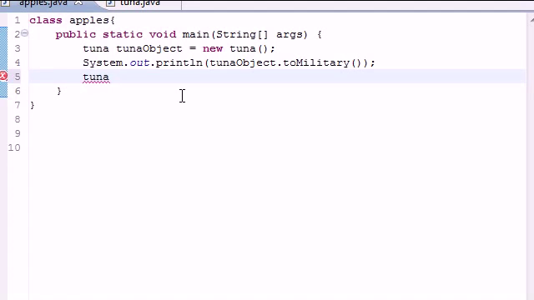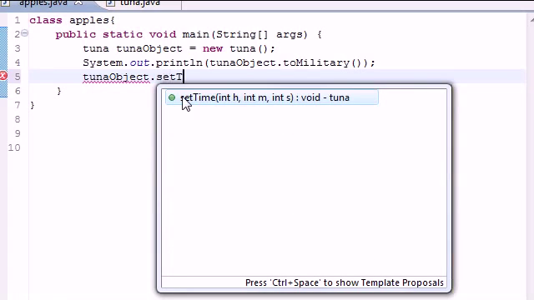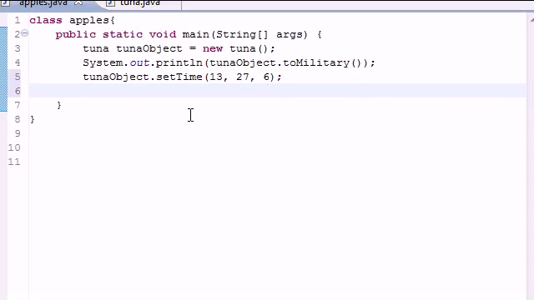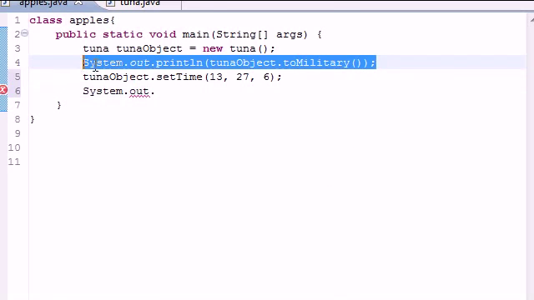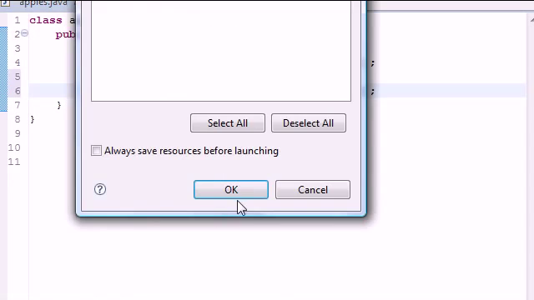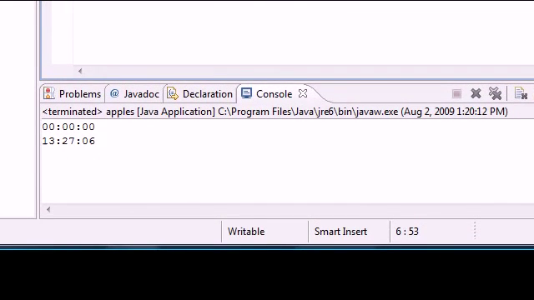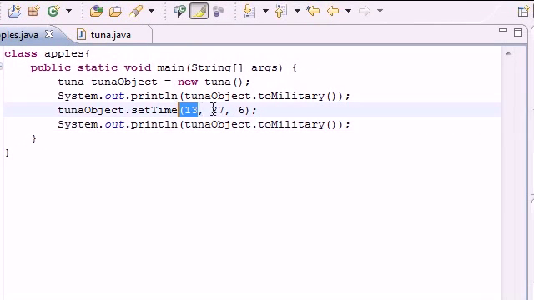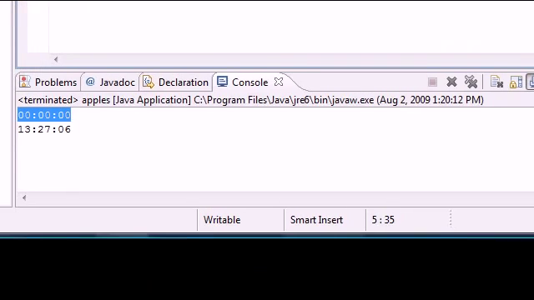So tuna object, and now we can go ahead and press set time. Of course this is going to take 3 arguments, and let's go ahead and put something like 13 for hour, and 27 for minutes, and 6 for seconds. Once you run this, system out, well, we can just go ahead and copy this since we're lazy. Once after we set it, we can run this again, and hopefully if I don't have any errors, we can see right here. The first one was 0, that was before we set the time, and the second one, when we set the time right here, 13:27:6, what that did is converted it all to military time.